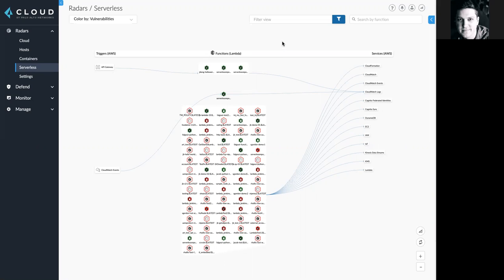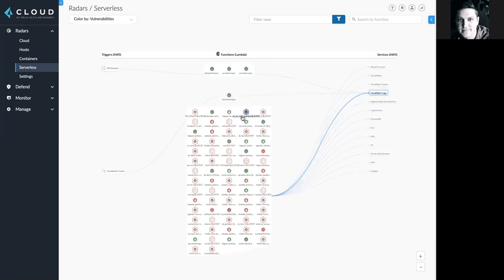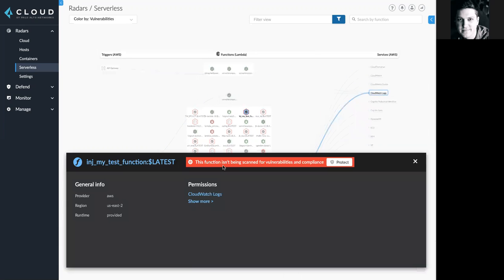Here, I'll begin with our radar view, specifically for serverless functions. In this view, for AWS Lambda, we're going to identify any of the AWS triggers, the functions that are running or are being scanned and identified by Prisma Cloud, and any connected services mapped to each individual entity. For example, I can click into these functions that I've identified here, and we can instantly identify any functions that aren't being scanned for vulnerabilities or compliance issues, or that you need to extend protection toward.